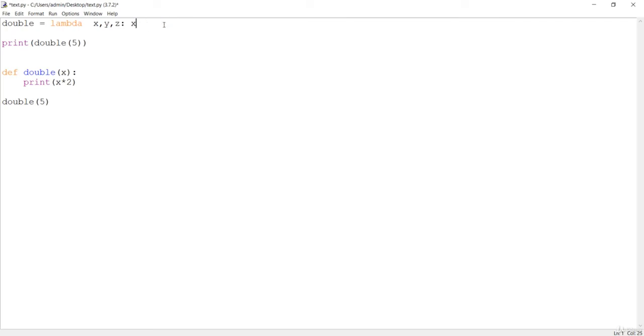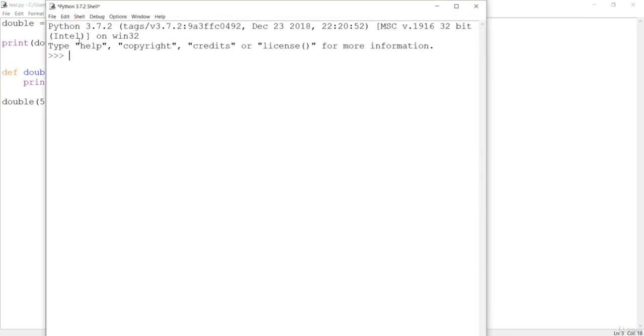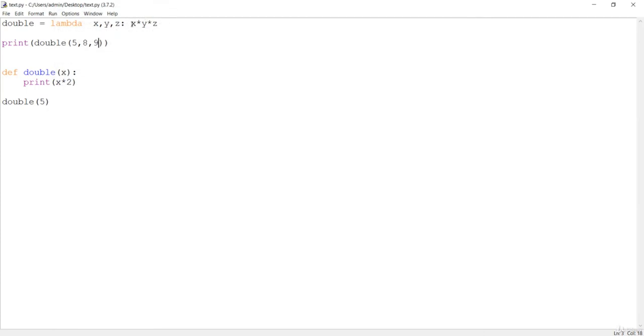You can do something like x multiplied by y multiplied by z. This is valid. So you can simply pass here in the double 5, 8 and 9. You can save this, press F5, you will get the value, but the expression should be only 1. If you pass here 2, 3 expressions, it won't be valid. So this is the lambda functions.